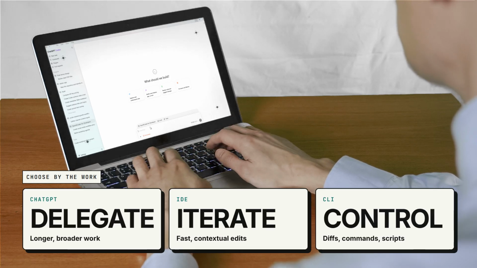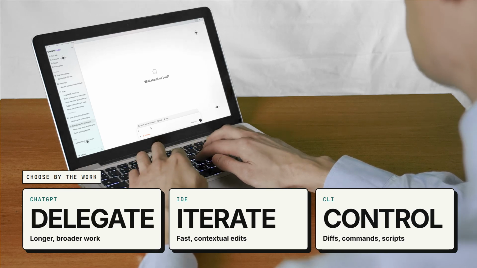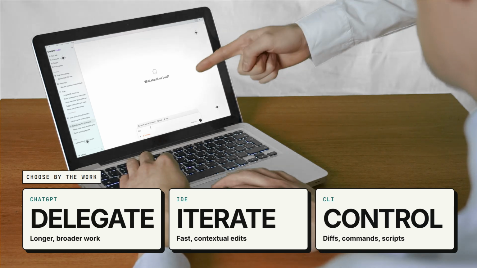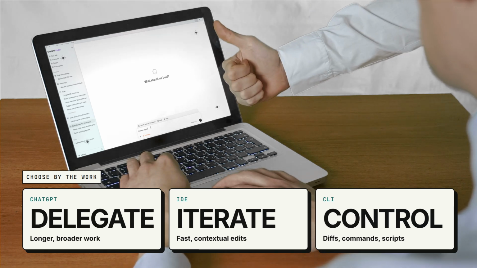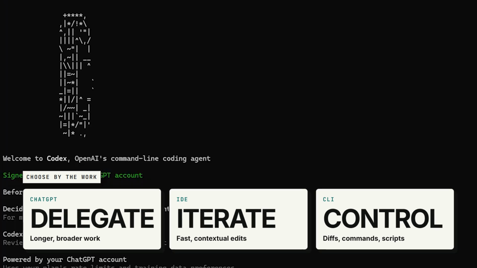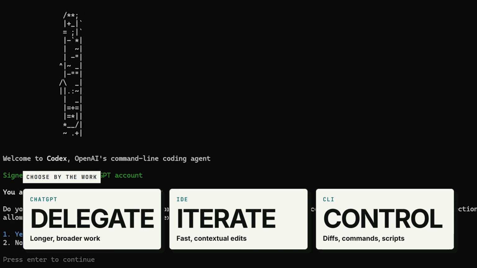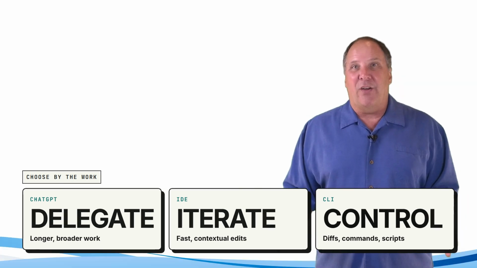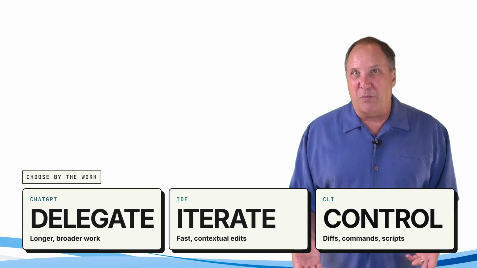So when should you use each surface? Well, use Codex app in ChatGPT when the task is bigger than one file or one sitting. It's a great place to delegate longer work, compare approaches, or manage tasks at a higher level. Use the IDE extension when you're actively editing and want fast iteration with code that's already open in your context. And then use the CLI when you want to stay close to your repository, inspect commands, review diffs, and fit Codex into a developer workflow that already lives in the terminal. That also makes the handoff between surfaces feel natural instead of disruptive.